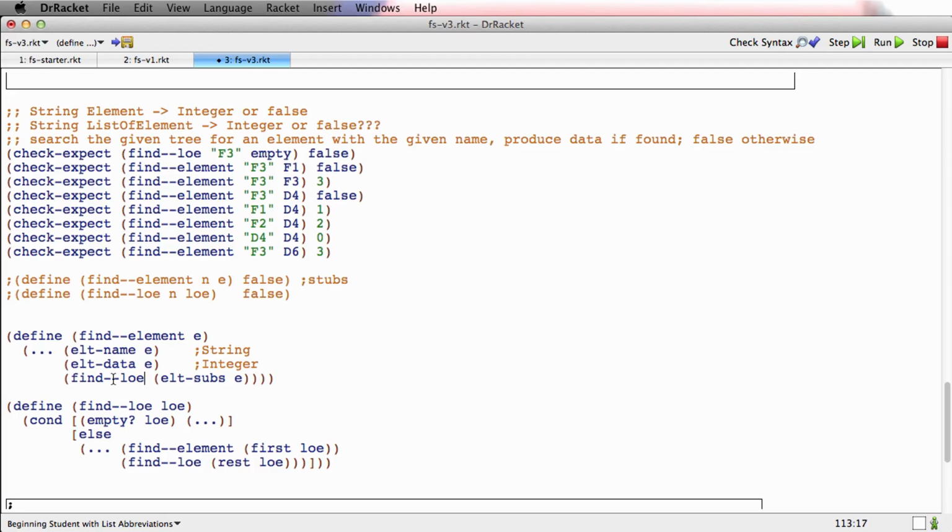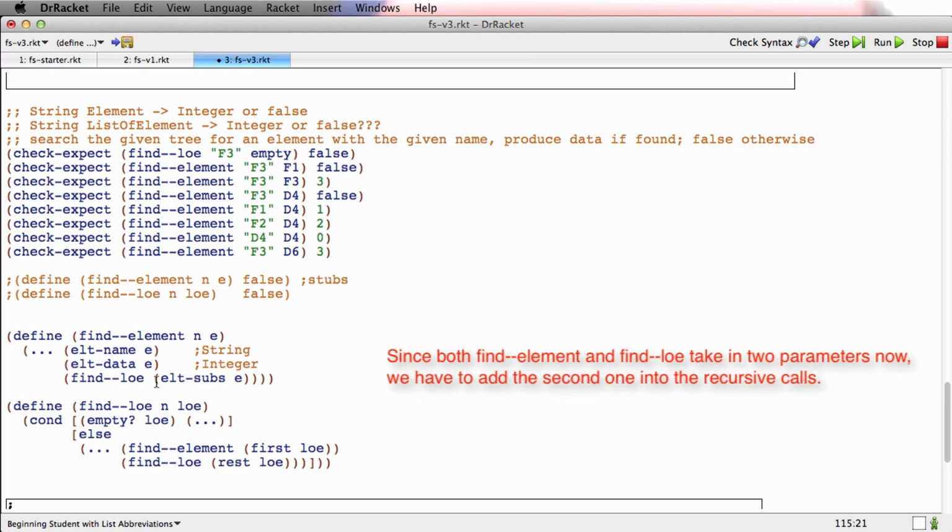And there's one more thing to do here. These are functions that consume two arguments. They consume the element or the list of element, and also the name of the element we're looking for. So we have to add a parameter n there, and we have to add a parameter n there. And remember, I said whenever you have recursion, and it also applies for mutual recursion, when you add a parameter, you should be sure to put a note to yourself at each recursive or mutually recursive call to say, hey, you're going to need a parameter here.